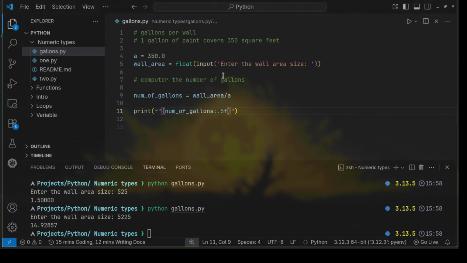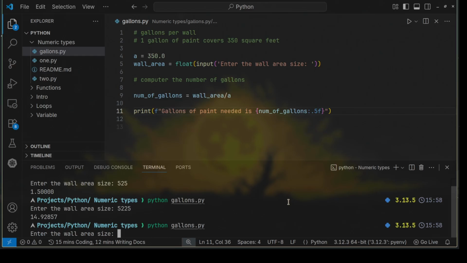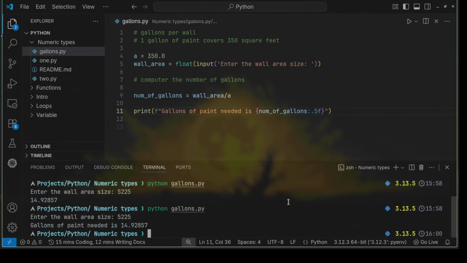Before I go, you can add text here saying the number of gallons of paint needed. Yeah, so you can now run it and see the gallons of paint needed.